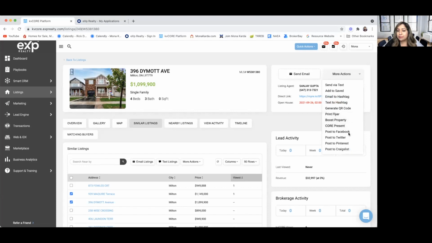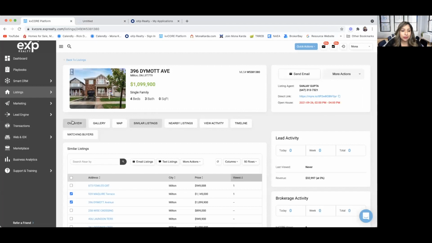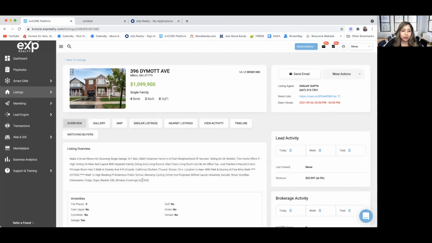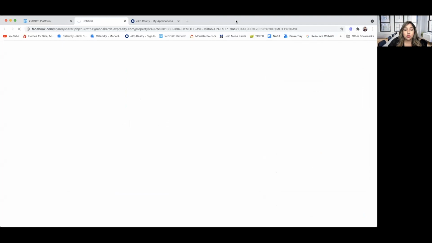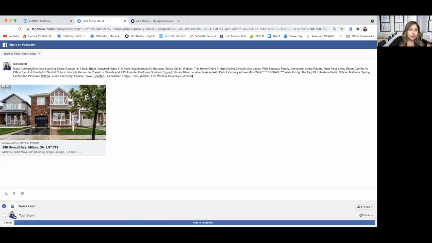Property boost and post to Facebook. So we are going to post this one to Facebook, everybody. I'm going to click on overview and copy this, and I'm going to change it around in just a second as I wait for my Facebook to open up. Then I'm going to open it up to some questions. Just give me 1 second. Here we go. I'm going to paste here.